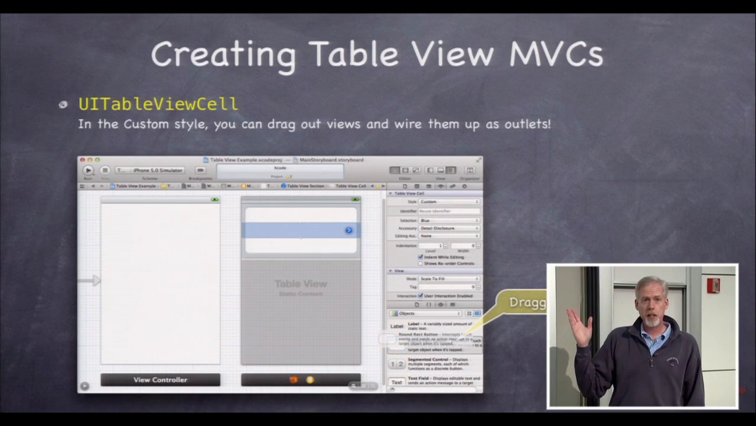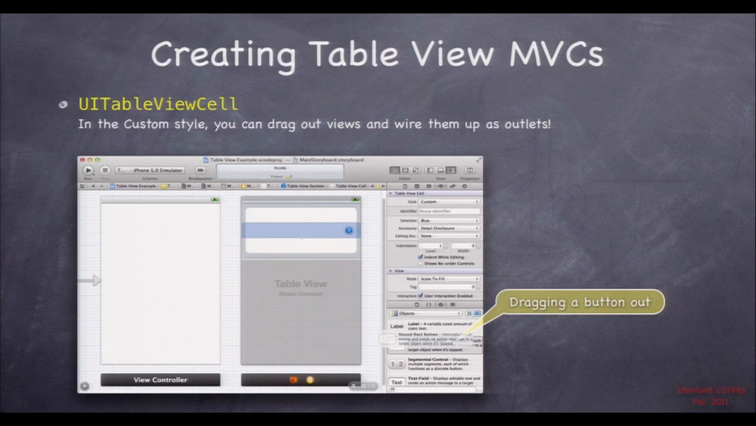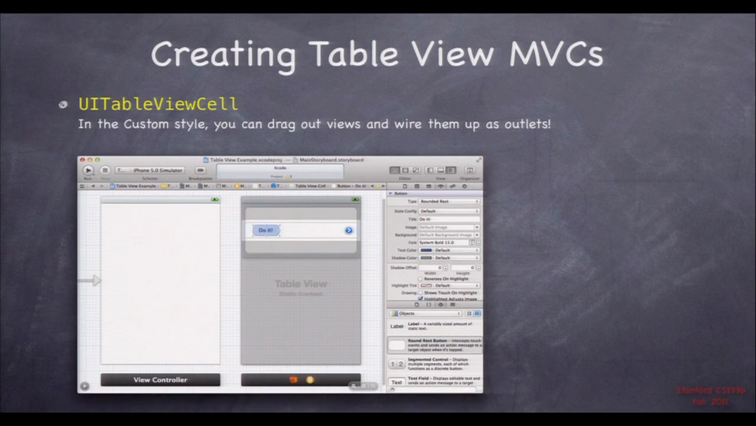Then there's a very interesting style, which is the custom style. So I've changed this style to be custom. If you look at the top there, it says custom now instead of subtitle or basic or whatever. And I can actually now just start building it like a view. So here I'm dragging a button out into the cell. And I just wire it up using control drag and target action. Not really outlets, I should take that back. You could set outlets here, but you could target action for sure, or you control drag to your controller. And when someone clicks on that button in that row, it's just going to send that target action, just like any other button anywhere else in your UI.